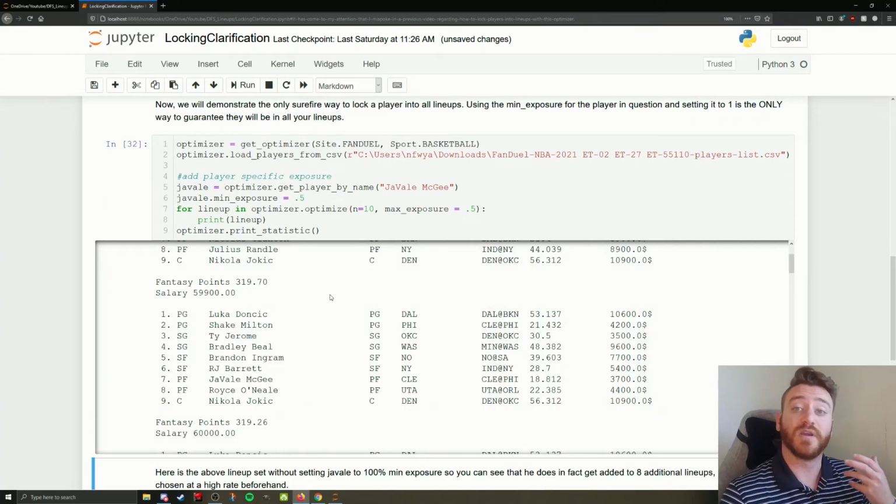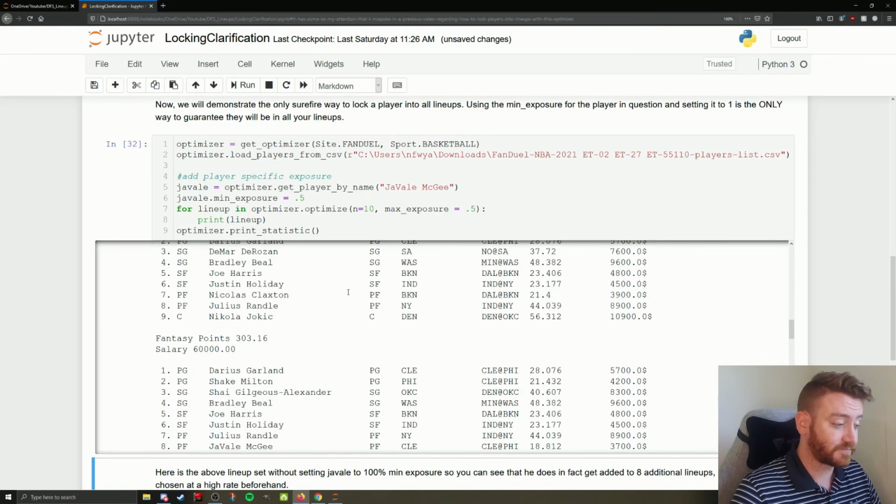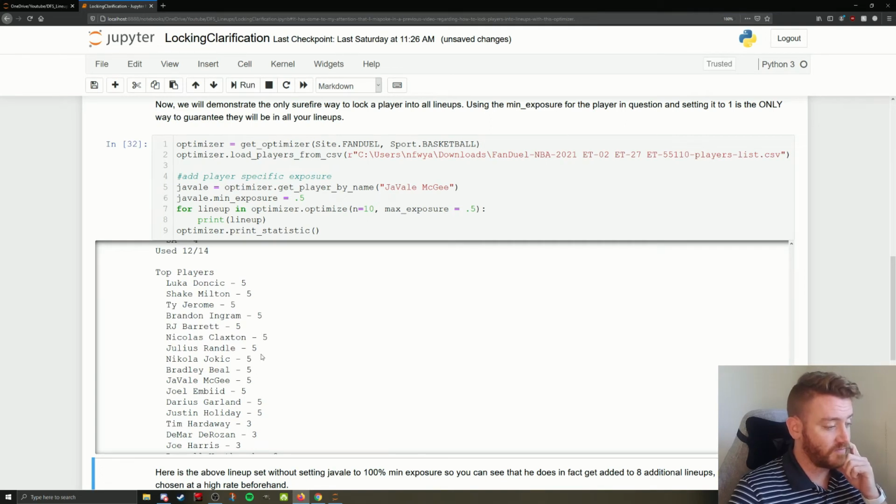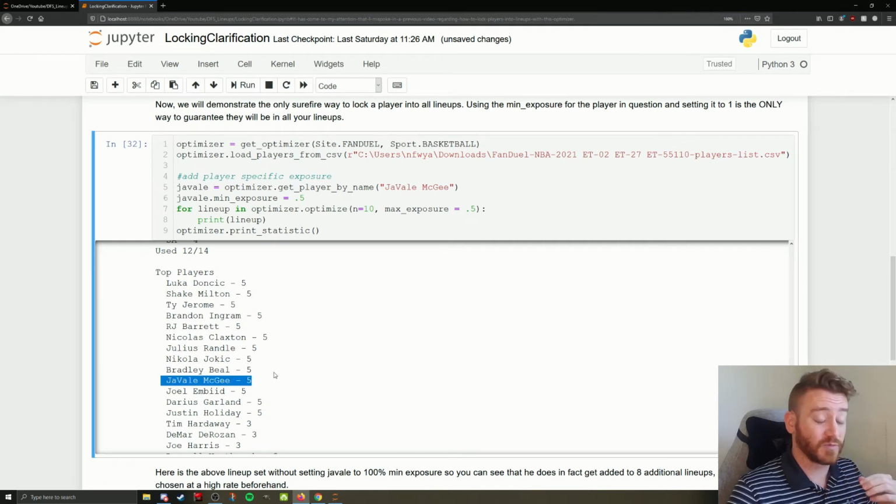And now JaVale's going to be on 50% of lineups, or 5 of them, which is still 3 more lineups than he is with no restrictions. So we're still bumping him. However, we're only getting him 5 times. Along with all these other folks, we're getting 5 times. But we want JaVale on 10 lineups. So how do we do that?